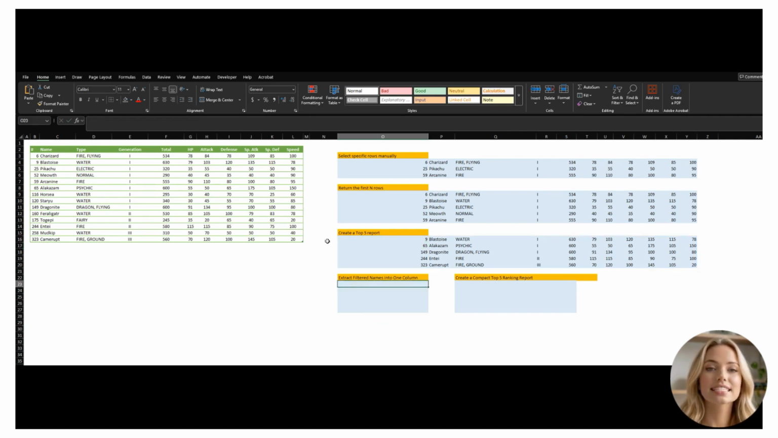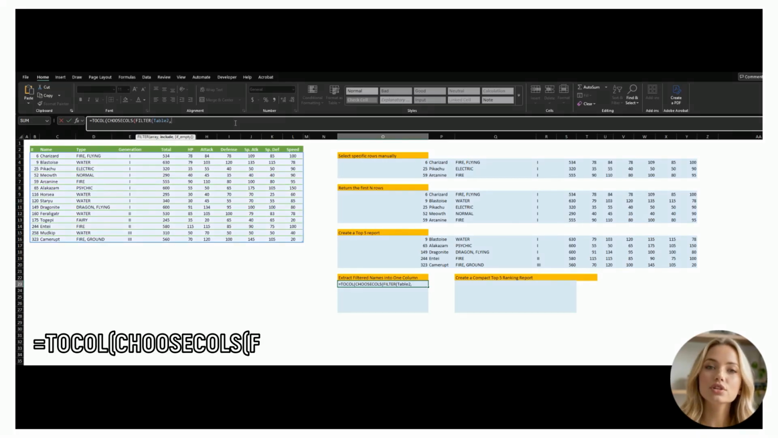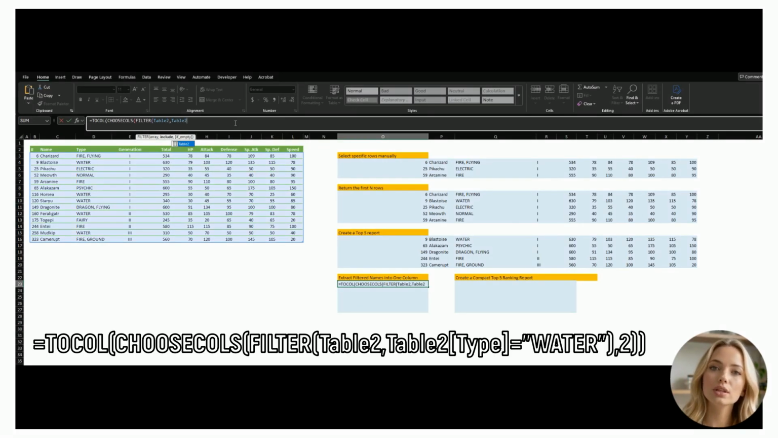Here's a good one. Say you've got a big table and you just want a clean list of names for a specific type. Every water-type Pokemon, just the names, nothing else, no extra columns. 3 functions stacked together get it done. Start on the inside with FILTER. FILTER takes the full table and keeps only the rows where type equals water. That gives you your water type rows, but still with all 11 columns attached.